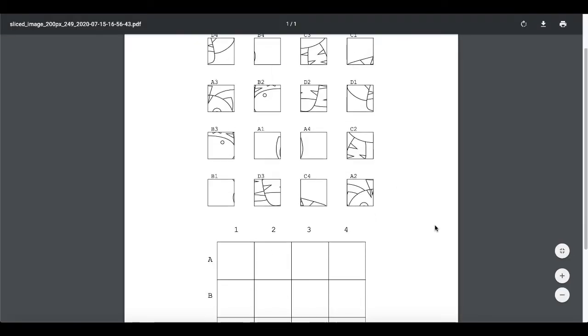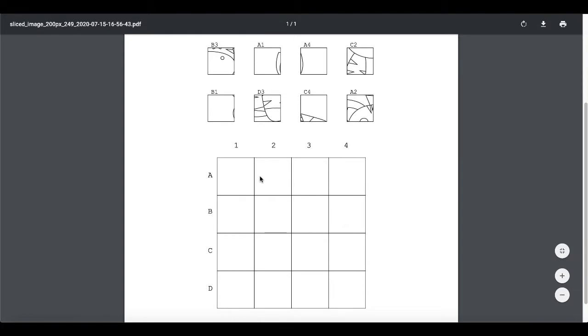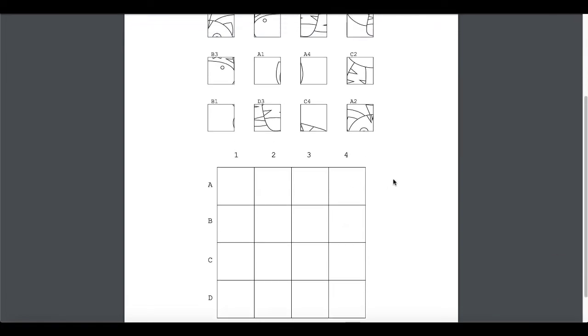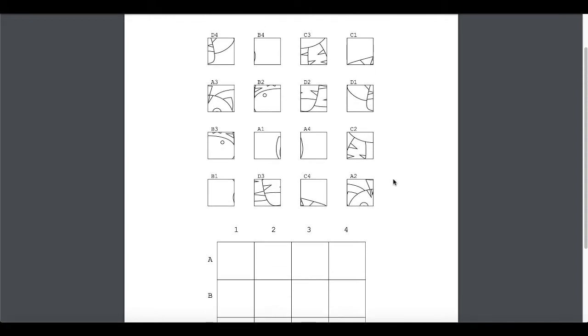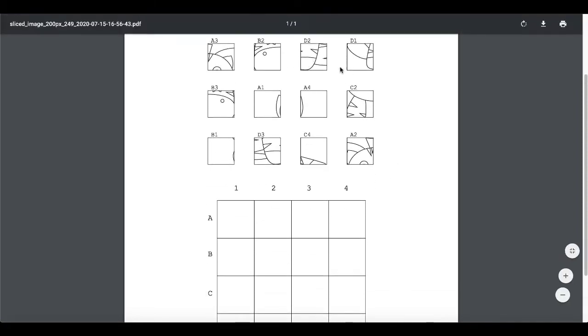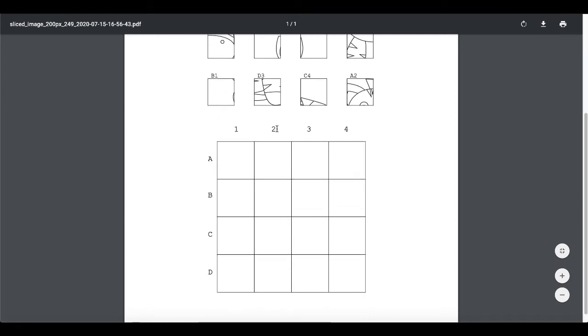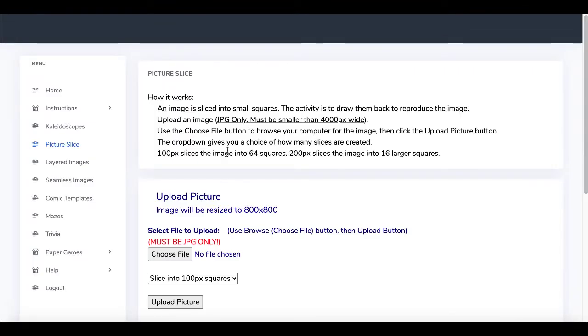As you can see, this is a smaller block, so it'll be a little less challenging again for younger kids or whoever you're targeting your activity book at. You can see those slices, for example, D2, D1. You would simply just scroll down here, D1, D2, draw those in there, and then complete the picture right there in each square. So again, that was picture slices.